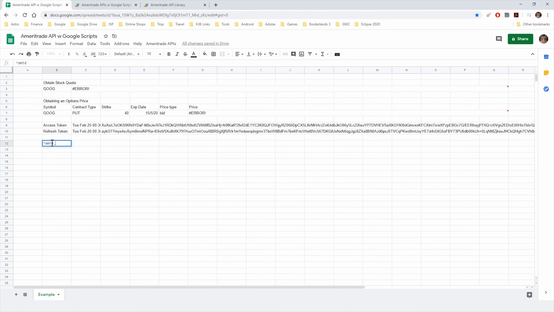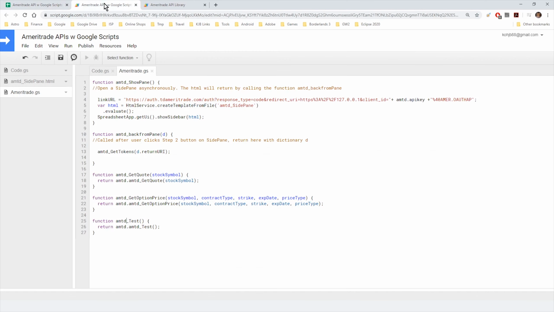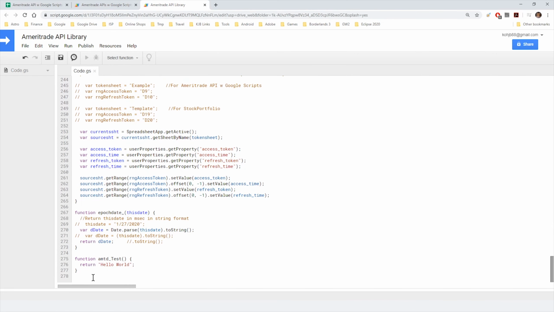Equals AMTD test. Alright, so this says that I'm accessing the function AMTD test, which is inside my sheets function. The sheets function is going off to the library, the AMTD library, and calling the AMTD test function. That's going out to the library and accessing this. Alright, so this has the library working.